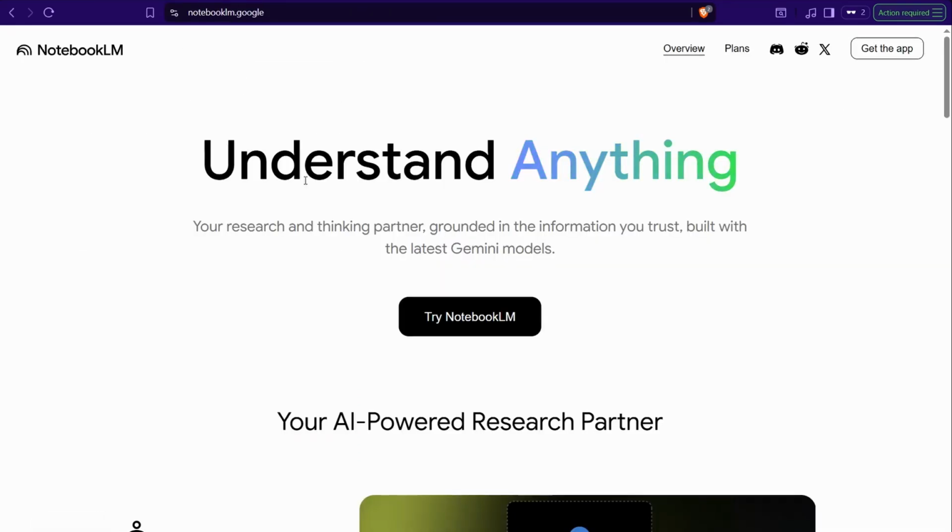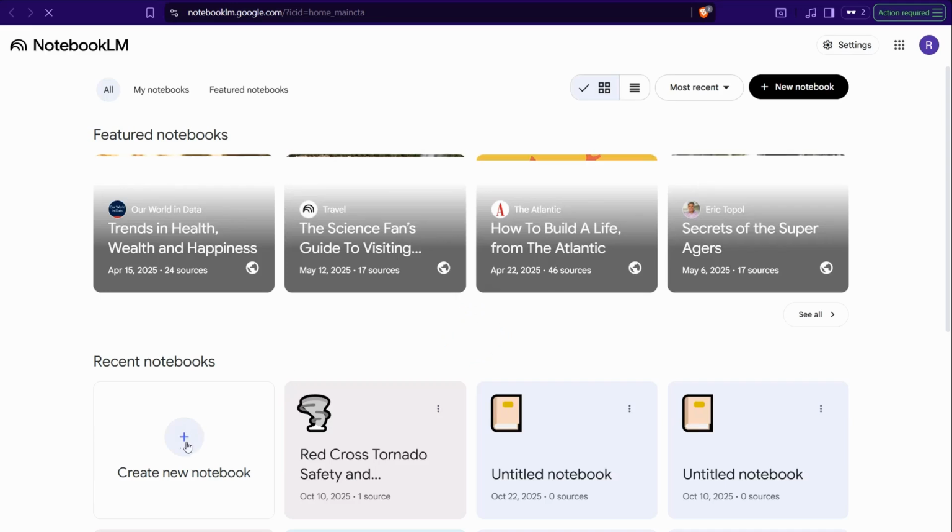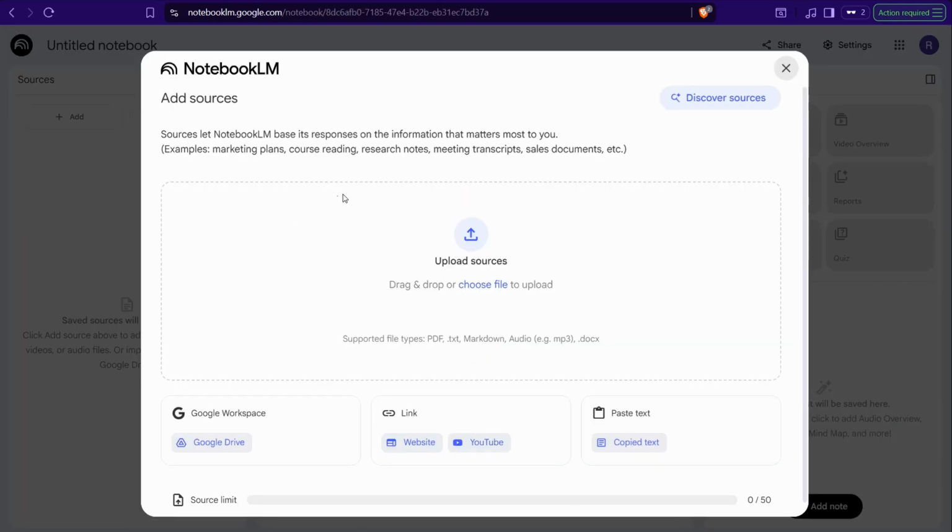notebooklm.google. Here, it's a branch from Google, enables you to transform your ideas, your articles as you like for free. So here you can sign up for free using your Gmail. Then here you can try NotebookLM. Then it's time to just create a new notebook. Then it's time now to insert here your source, even from Google Drive, or its link, just from a website or a YouTube video, or paste here your piece of content.